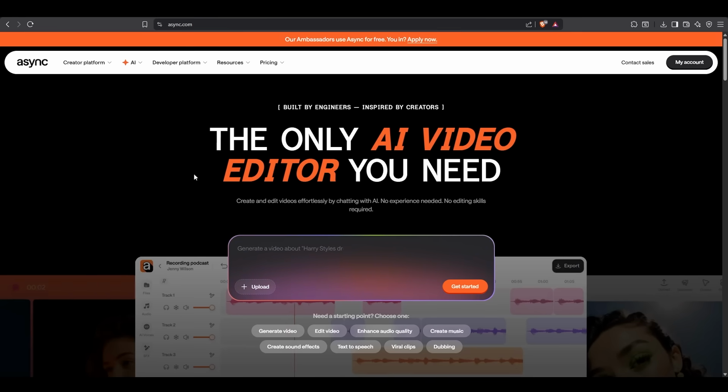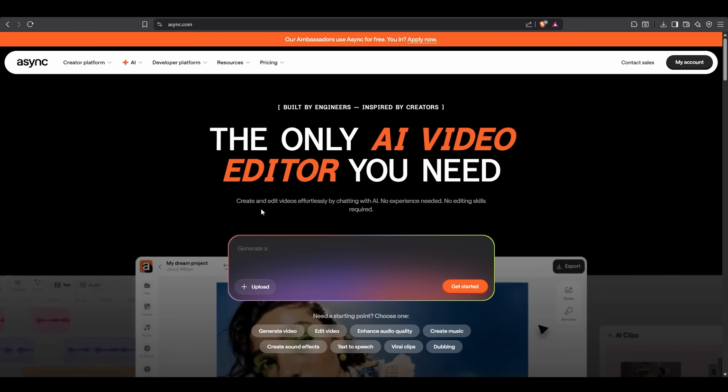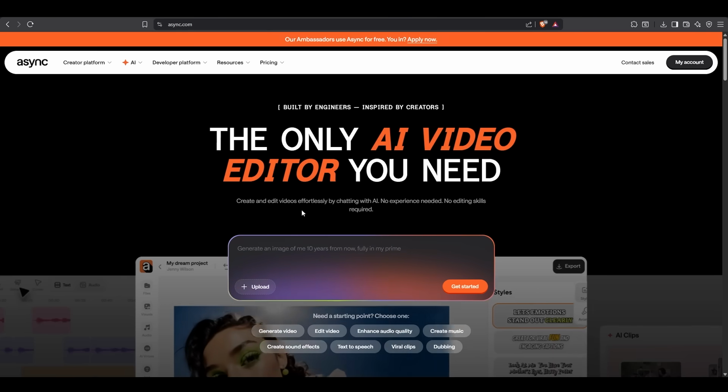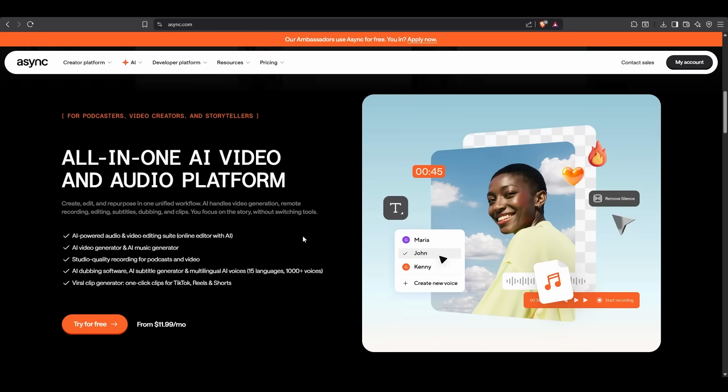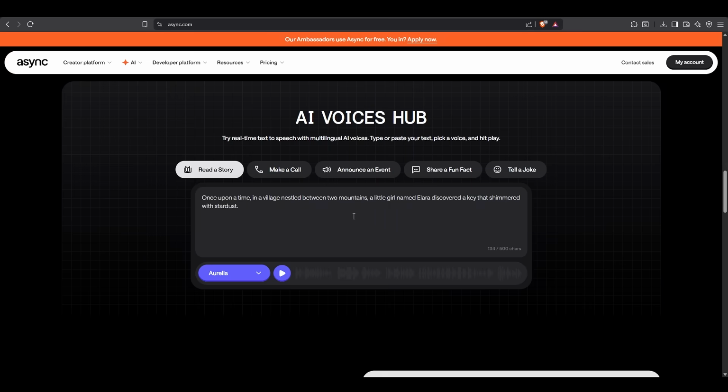Here we have an overview about the tool. As you can see, you can create and edit videos effortlessly by chatting with AI. You don't need any technical experience here. If we scroll down a bit, we see some examples. You can see we have also a real-time text-to-speech with multilingual AI voices. Let's just try it. Let's see Aurelia.